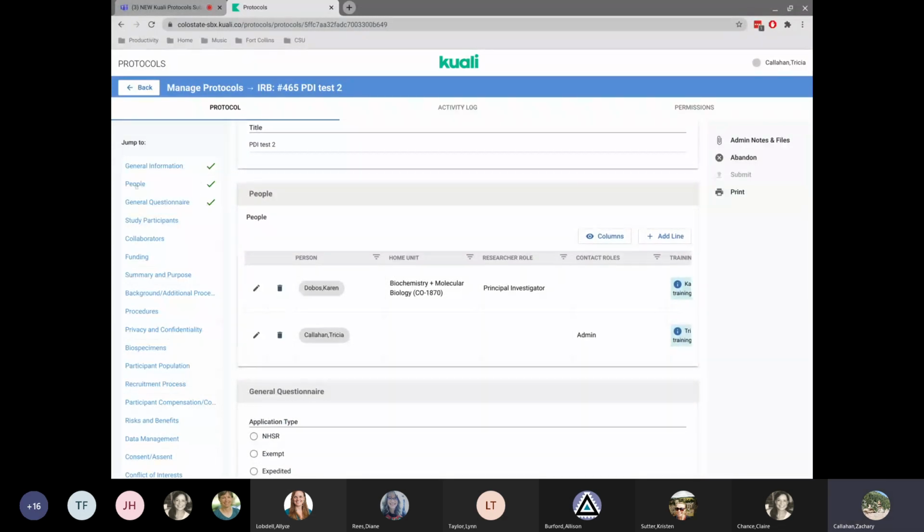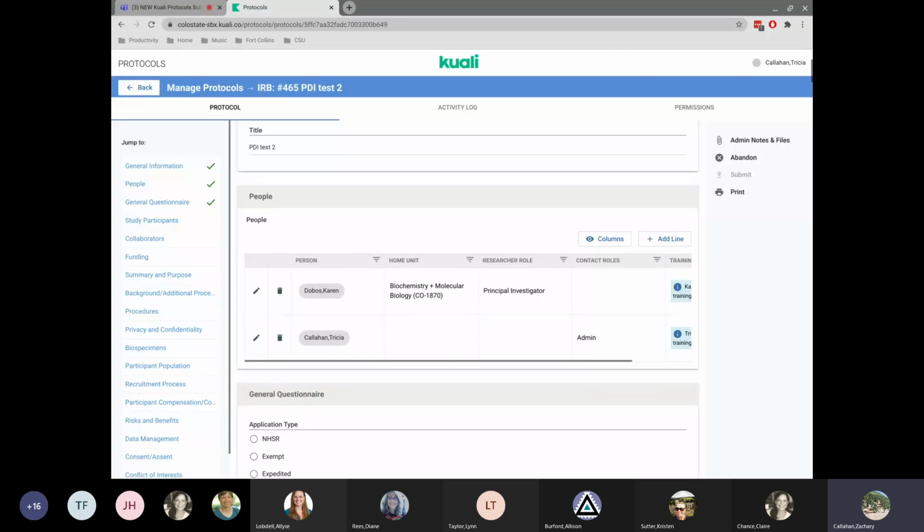This is the people section, so you can see that here. We have people, and it entered Karen Dobus automatically as the PI, which is what I had entered. And because I'm logged in as the administrator, Tricia Callahan, it's going to say that Tricia Callahan is an admin. She is now also on this protocol.